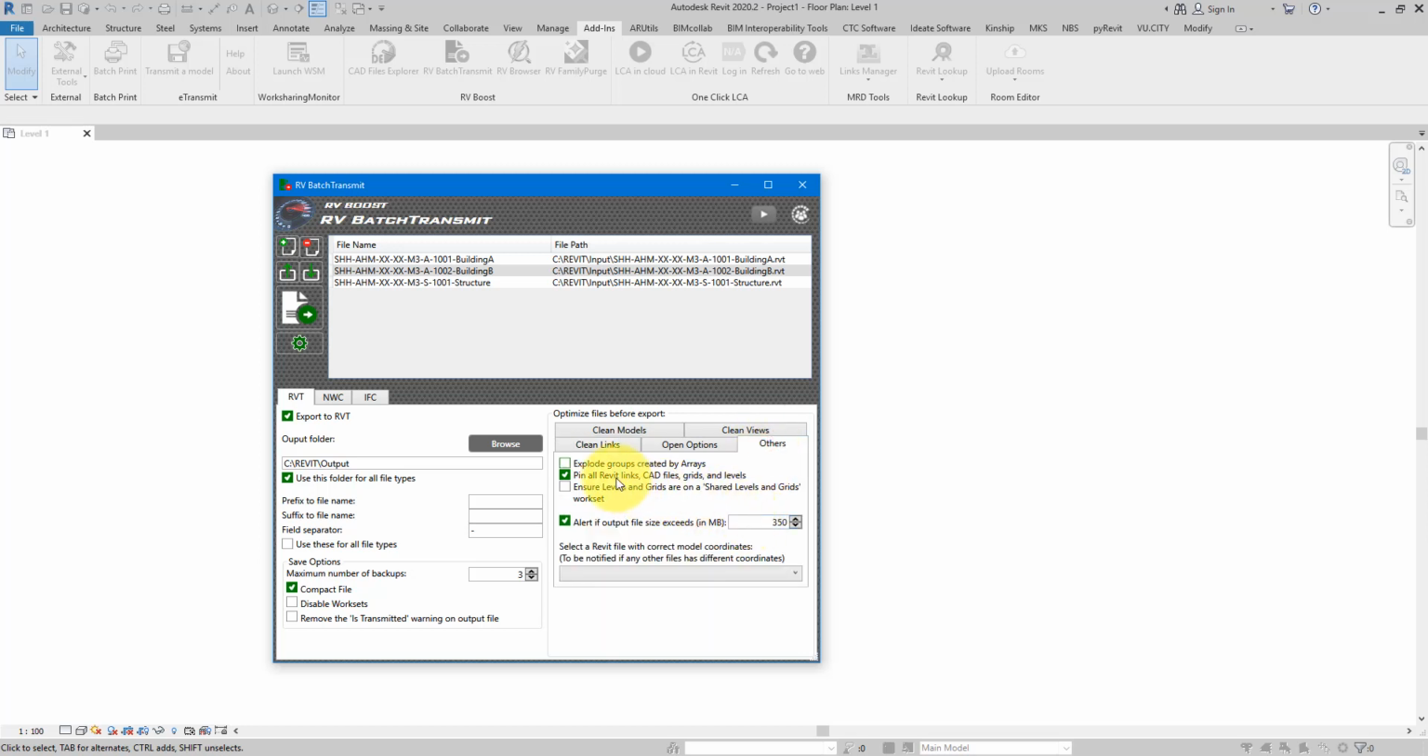For example, pin Revit links and datum elements, or get notified if the exported file is bigger than a certain file size. If I want to be notified if it's more than 500 megabytes, I can just do that. Also, if these files should have the same project base point and survey point coordinates, I can choose from here a file where the point coordinates check should be based on. If I now select Building A, I will be notified if Building B or the structure file here have different coordinates for the survey and project base points.